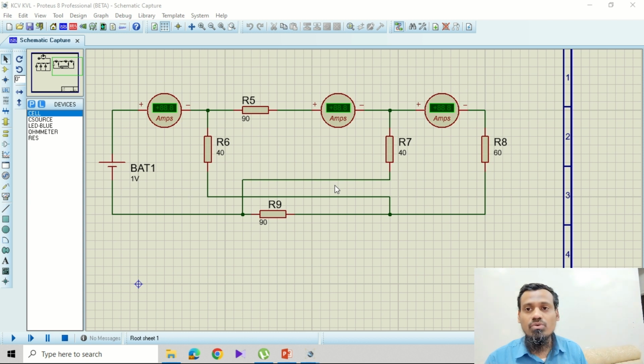How to plot the circuit? If you are new to Proteus, you can watch my previous videos where I have explained the step-by-step procedure to open Proteus, how to save a file, how to open a file, how to create a new file, how to pick the devices, how to draw it. Everything I clearly explained in the previous videos. For those new viewers, please refer to the previous videos. I will attach the link of that video.